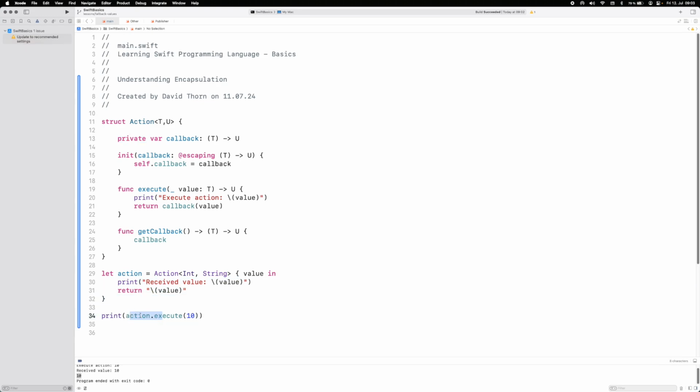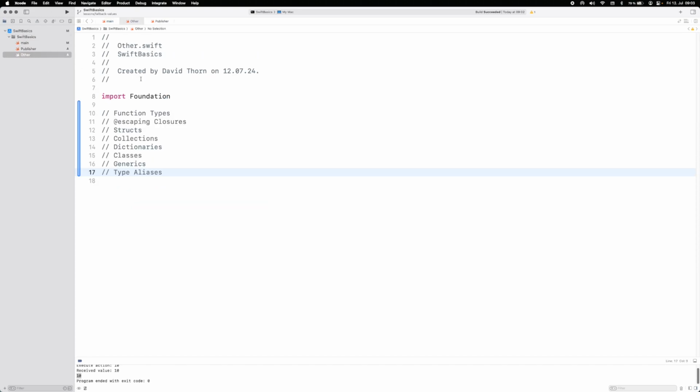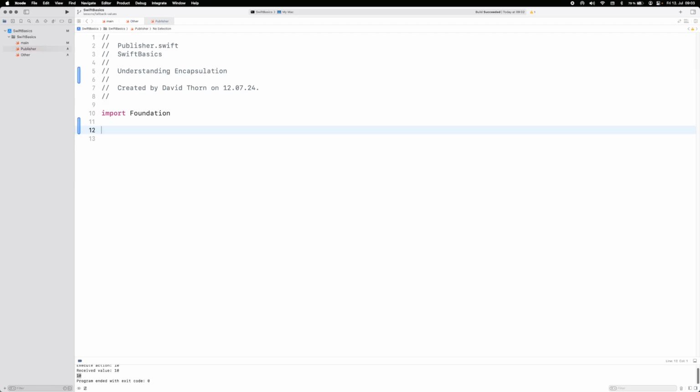So let's just comment that out so it doesn't disrupt us down here, and let's go on to the next example. All right, so let's go back to what we've done. We've done function types, closures, escaping, structs, collections, dictionaries, and we're not done yet, classes we need to get onto. So the next one is going to be the publisher consumer pattern.